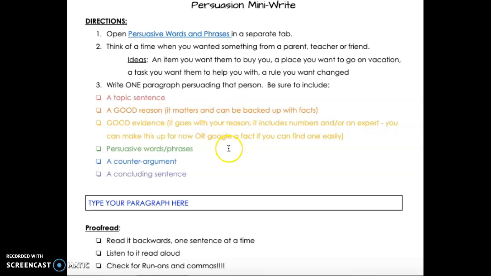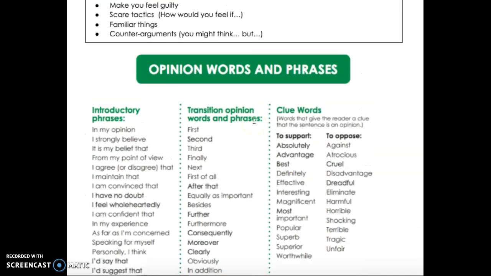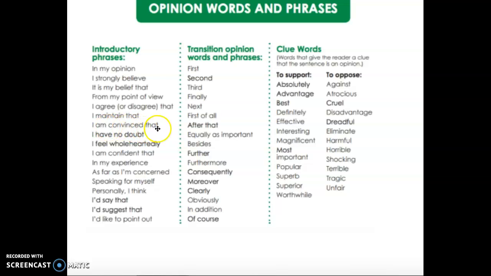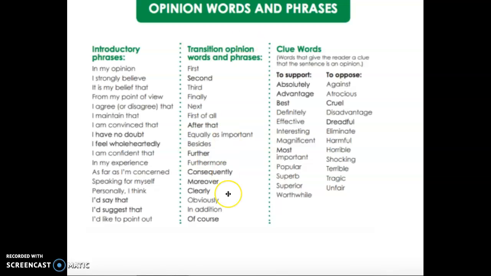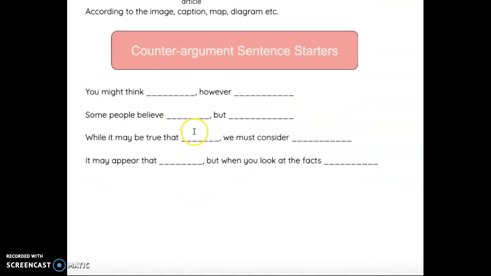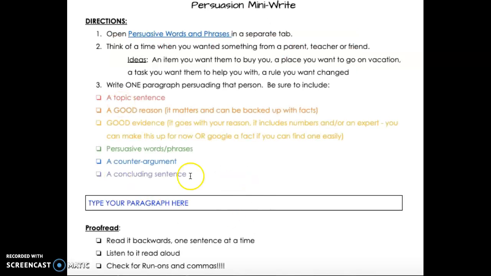One sentence. Use some of those persuasive words and phrases from the chart that you should have open in another page, right? I'm convinced that, I feel wholeheartedly, something like that would be excellent, okay? And then your counter argument. And again, use the sentence starters here to help you because it's basically writing half the sentence for you. And if you need to go back and look at the PowerPoint on counter arguments, that has some great examples in it as well. So that's just a single sentence.